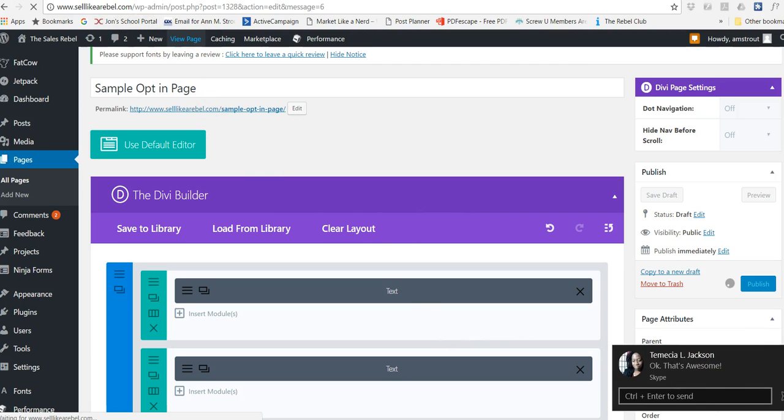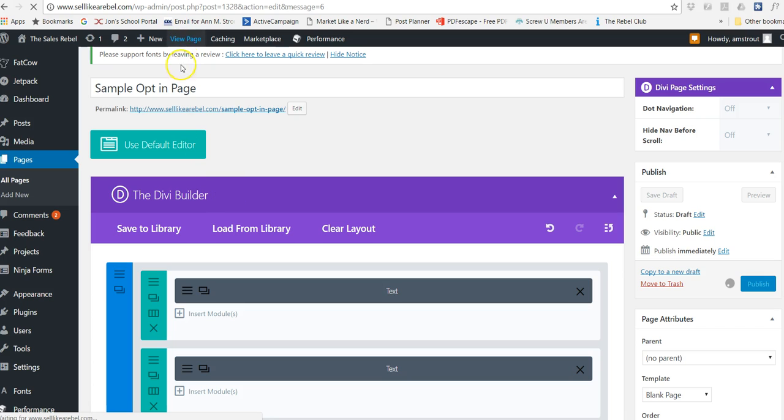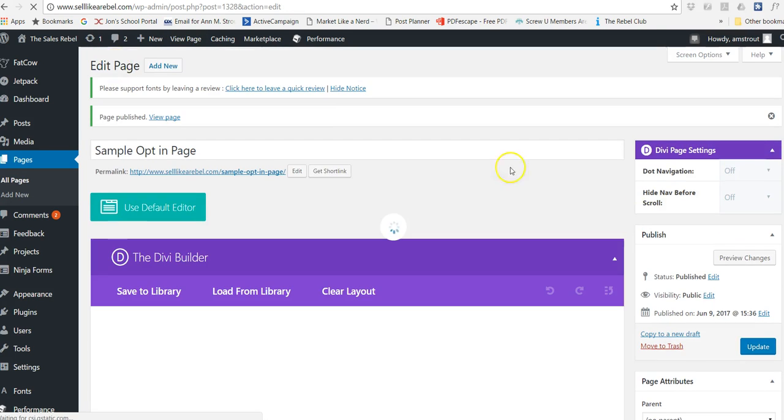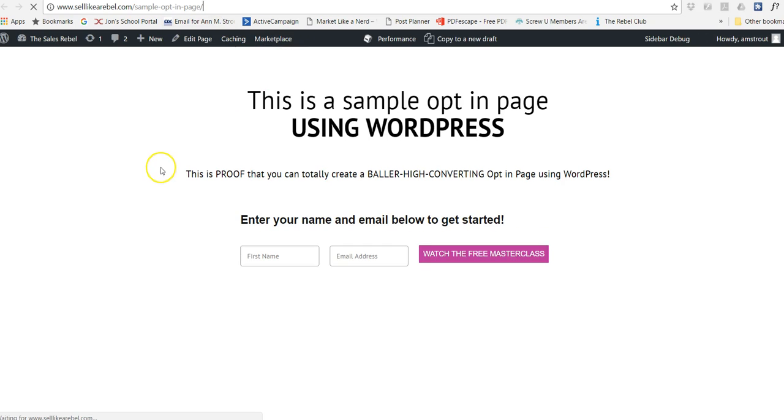So once it updates, what I'll do is, I'm just going to click on View Page here in just a quick second. It's just about done updating. There we go. Okay, so now I'm just going to click on View Page. And up here you'll see it just says Sample Opt-in Page, which is what we titled it. Just as an example to show you here how easy it is to just create a page. And here you are. This is a sample opt-in page using WordPress. This is proof that you can totally create a baller, high converting opt-in page using WordPress. Enter your name and email below to get started.